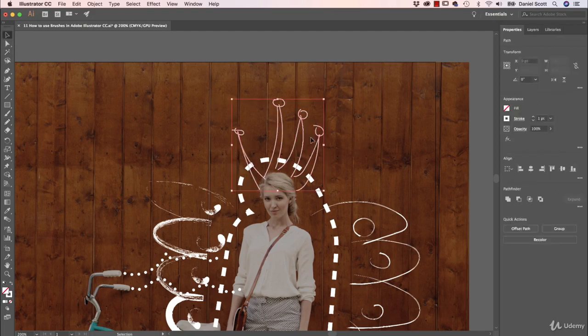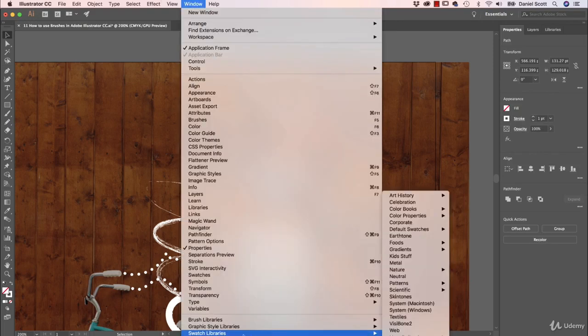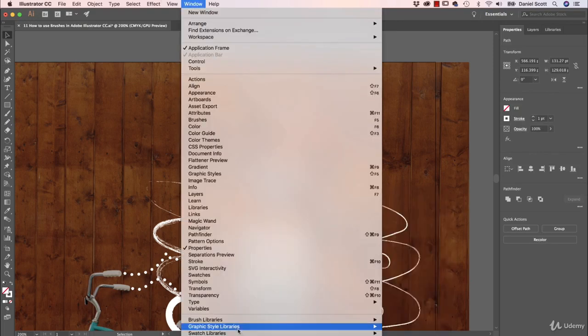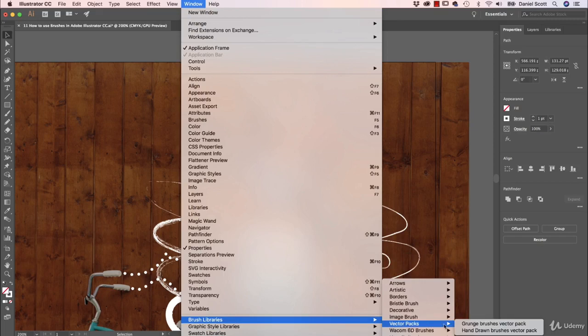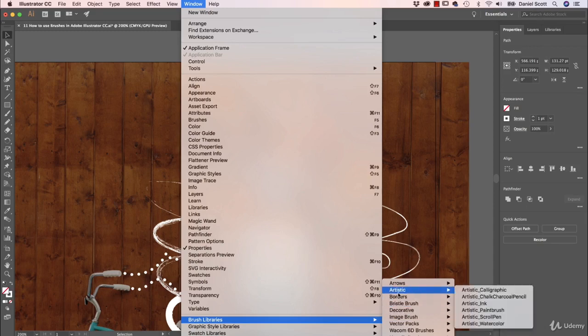I'm going to select all of these guys. I'm going to show you another one. Another cool one is under brush libraries, vector packs, and hand-drawn brushes. I'll let you explore those ones. Lots of these are really, lame's a strong word, but lots of them are lame. Artistic has some really good ones though. If we go to maybe chalk, charcoal, pencil, or ink, these are quite cool.